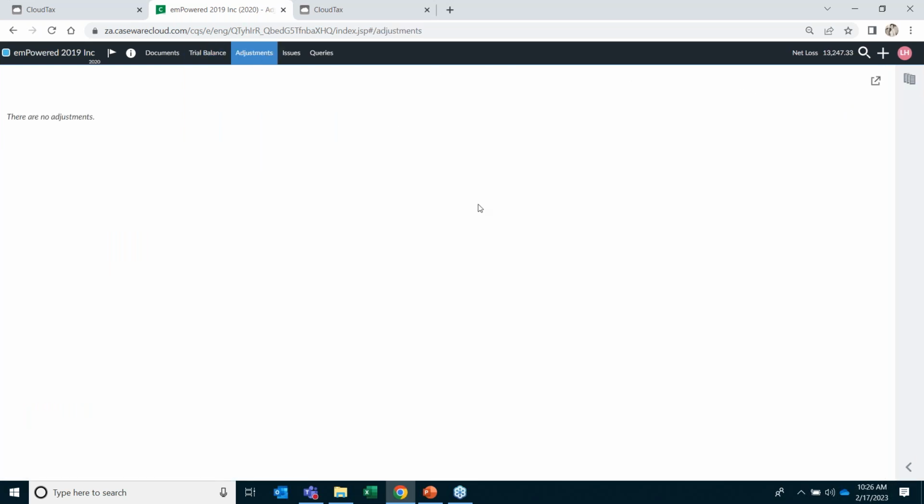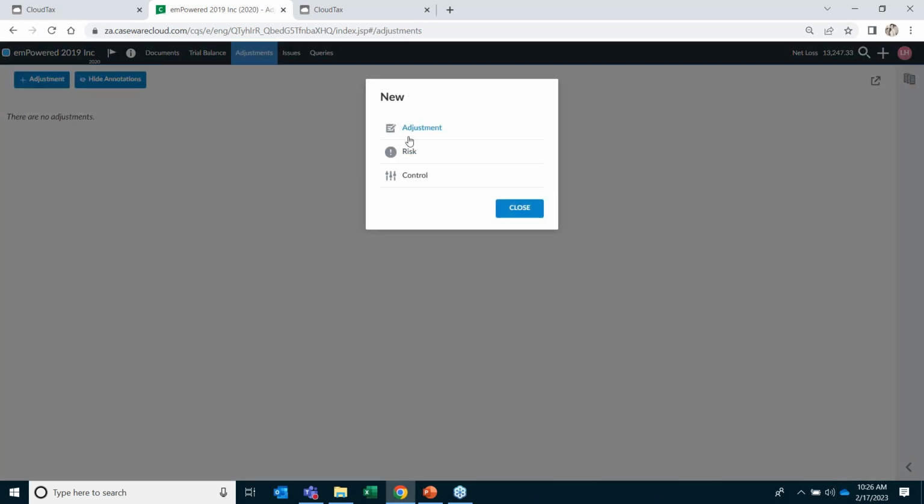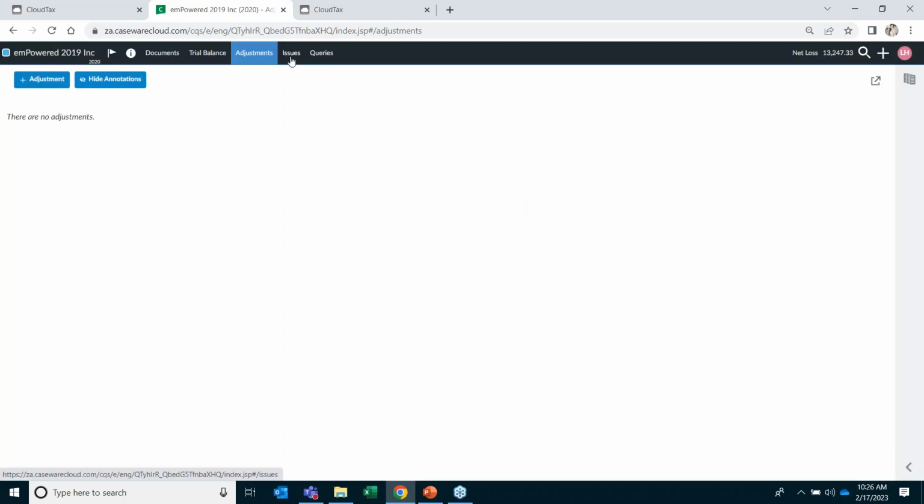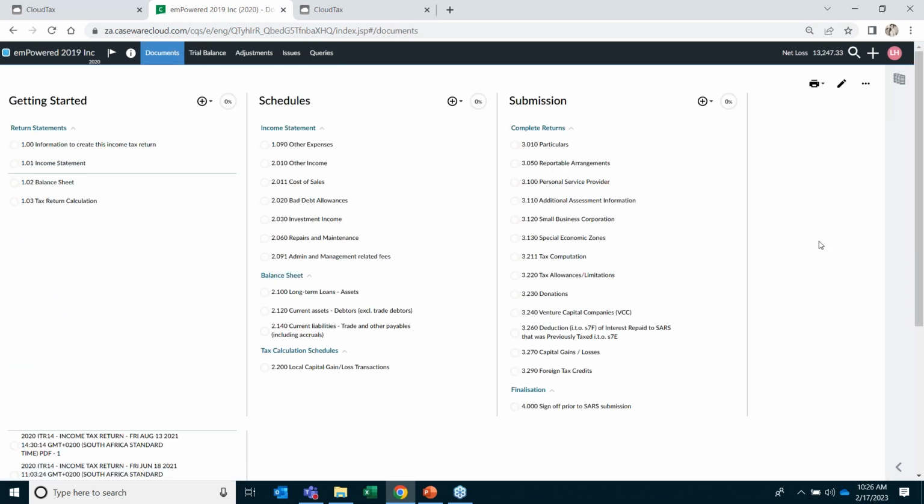The system does allow you to do adjustments. So if we click here, we can actually do an adjustment, raise a risk, or a control. We can view the issues that we've raised, or we can raise queries. This is mostly used when we have multiple people working on an engagement. So yes, the system is very much geared towards having a preparer and a reviewer. And we'll see that here when we go through that workflow as well.